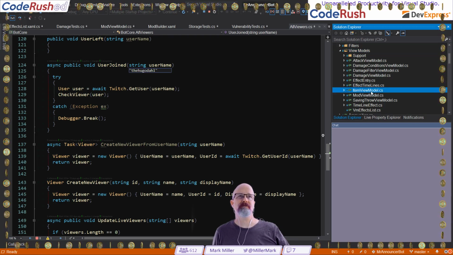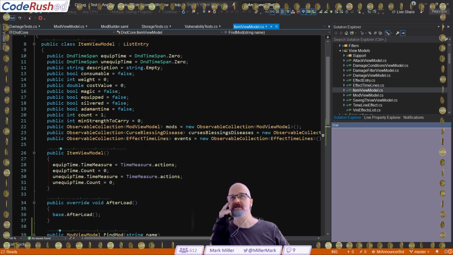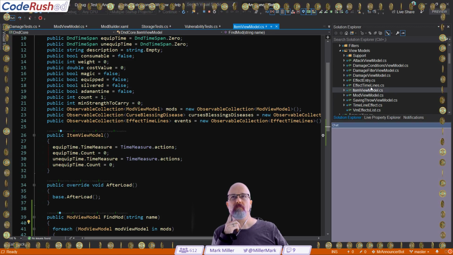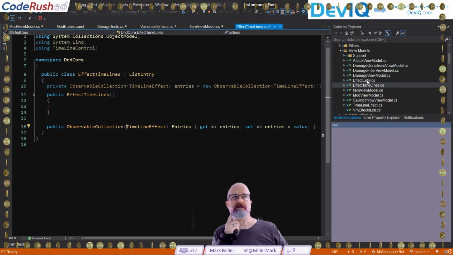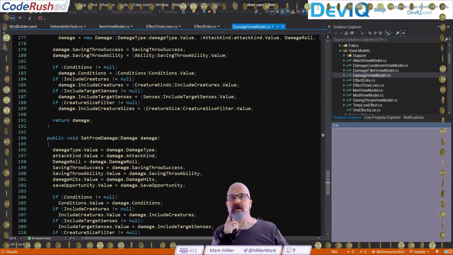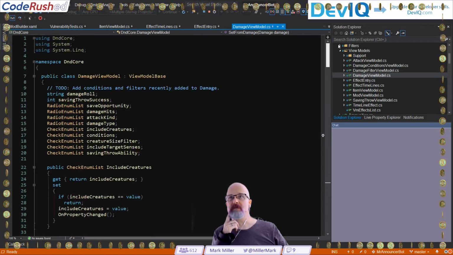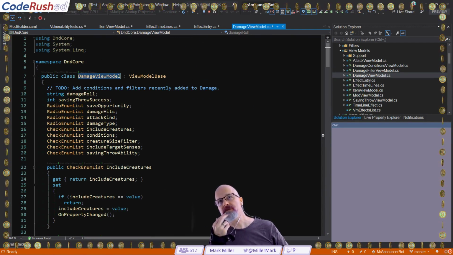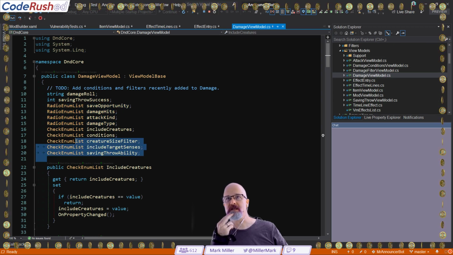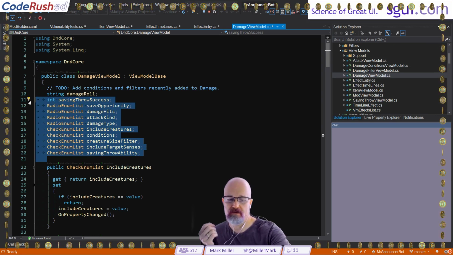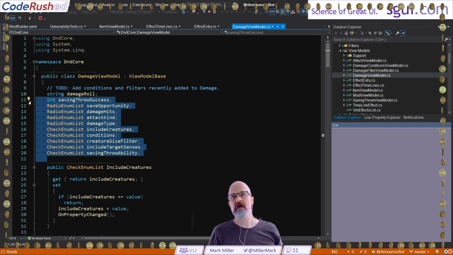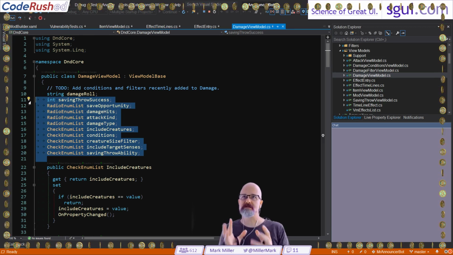they've got some elements that are not... let's see, do we have any in item? Let's just look at these here. Damage view model might have an example of what I'm looking for. Here we go. So the damage view model has some properties of type either radio enum list or check enum list, and those provide a connection into the UI layers, the WPF UI layers, and they're useful at this level.